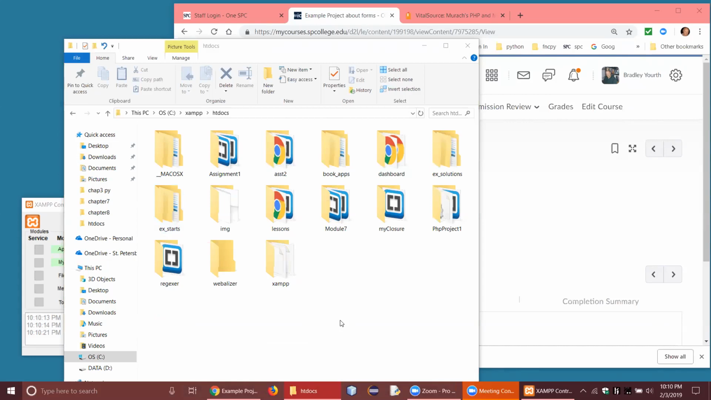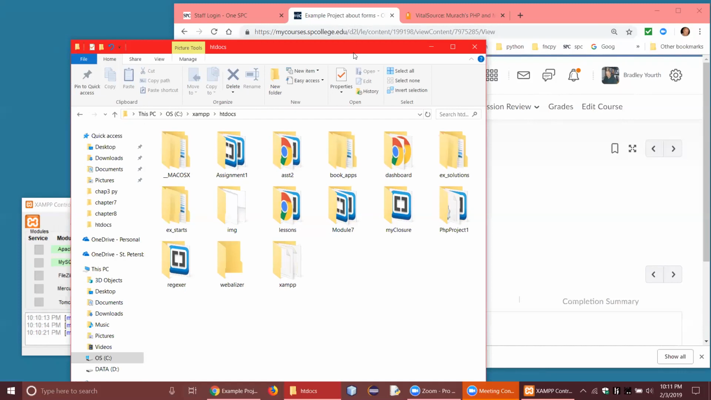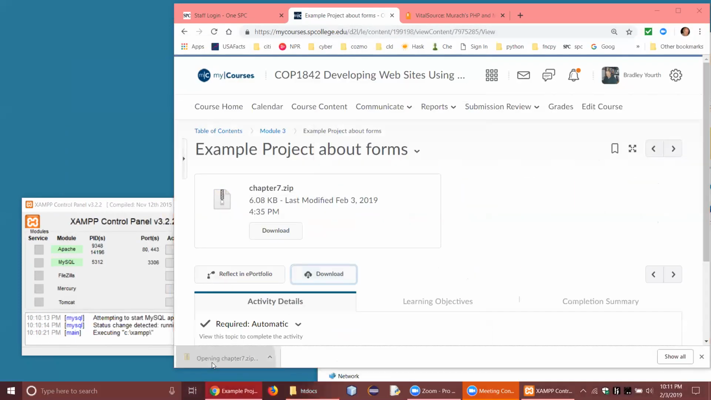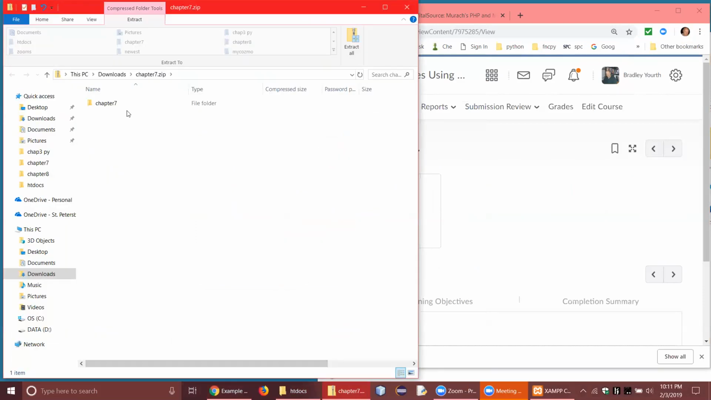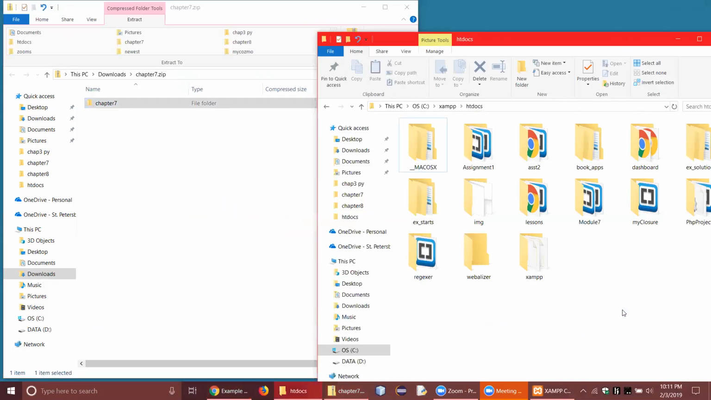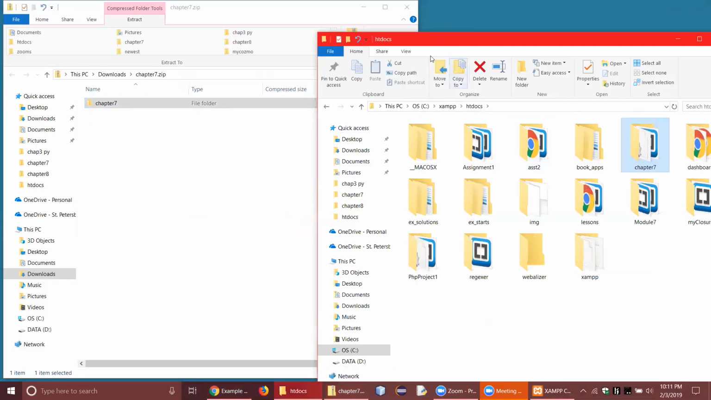So what I'm interested in is I'd like to put that project that I just downloaded in here. So I'll double click on it. There's the project. And I'll just drag it into here. Now I've got it in Apache's htdocs. Now I should be able to serve it up with my Chrome in this case.